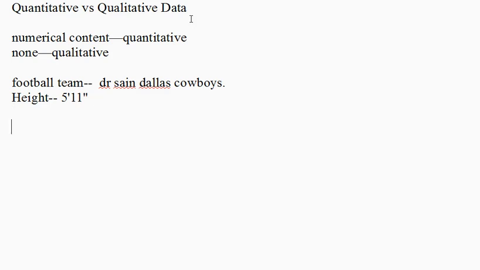A good rule of thumb is if you have a number, there's a really good chance it's quantitative. If you don't have a number, it's definitely qualitative. A number doesn't always mean it's quantitative, but nearly always it's going to be quantitative. So let me give you a good example and a bad example where numbers do and do not represent quantitative data. Well, a good example would be, say, an address.